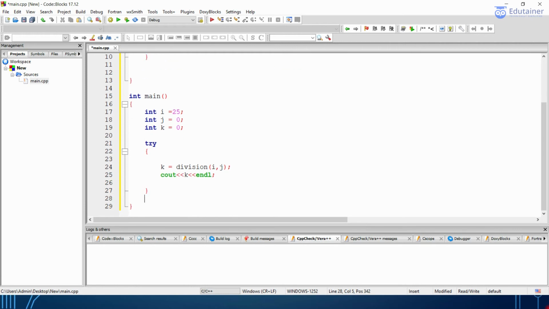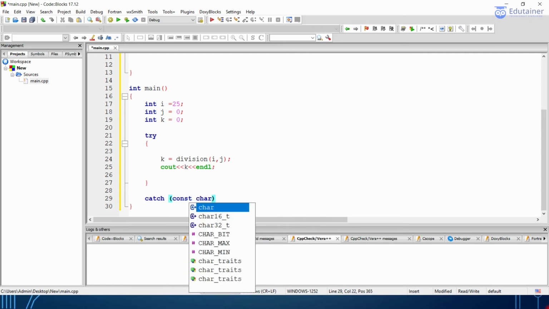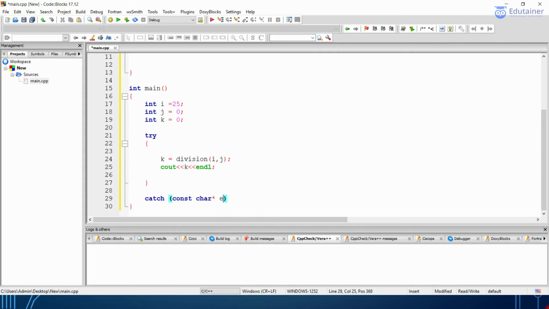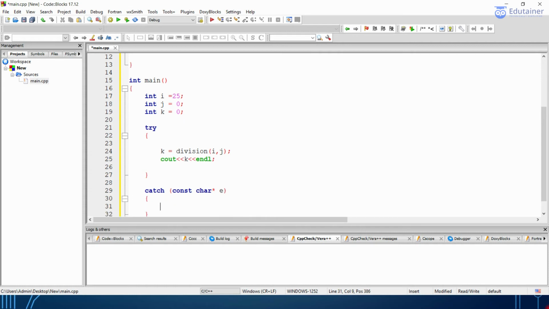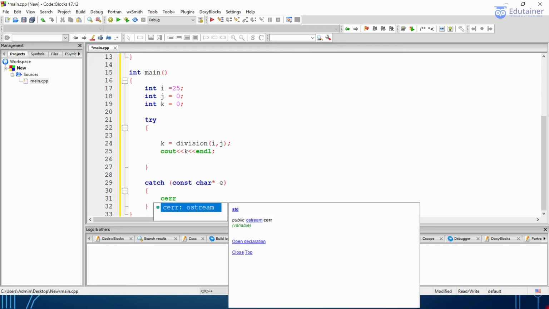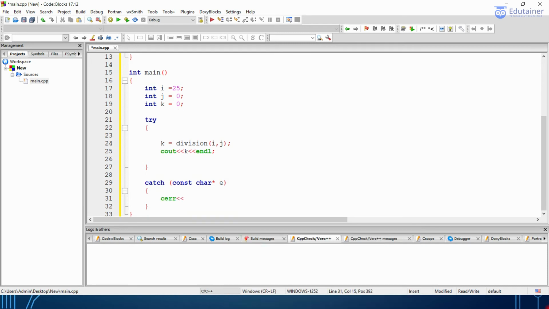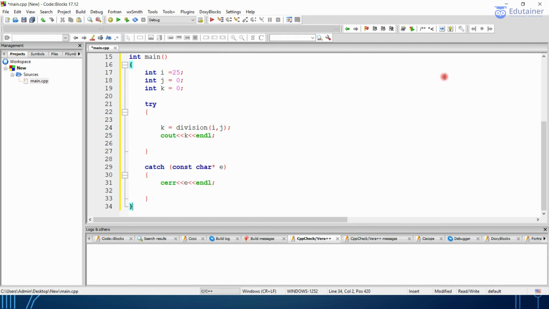Now I will be jumping out of this try block and I will be using the catch keyword. The catch, const char star e. This is the exception that it will be catching, and then we will be writing cerr. This is an ostream, like we have istream, ostream. This is a function of ostream that will help us to catch and print the error of exception handling, e, and then end of the line. So we have completed the program.